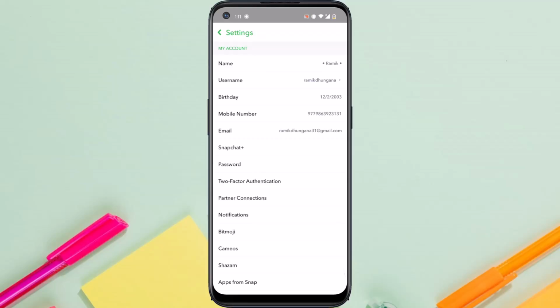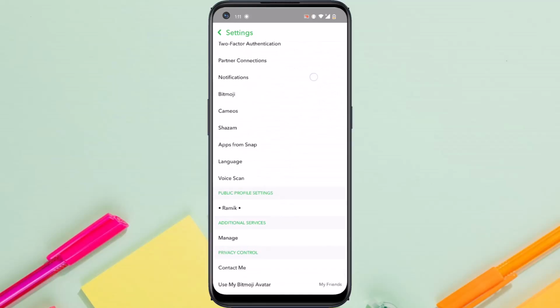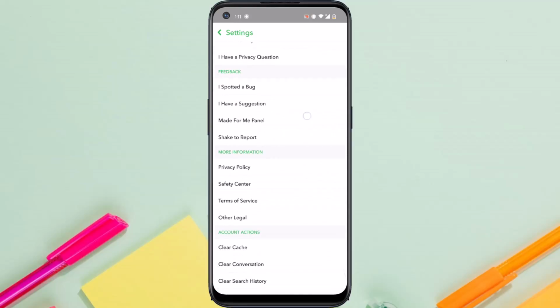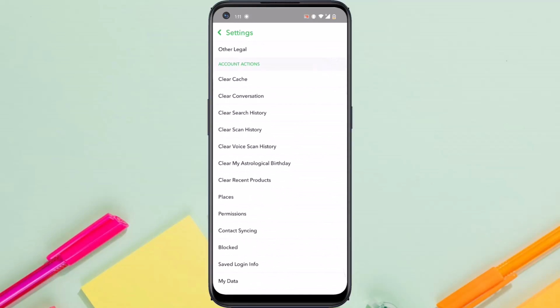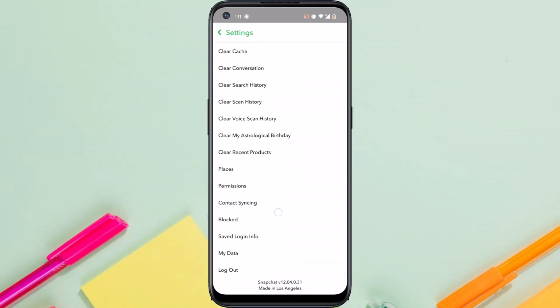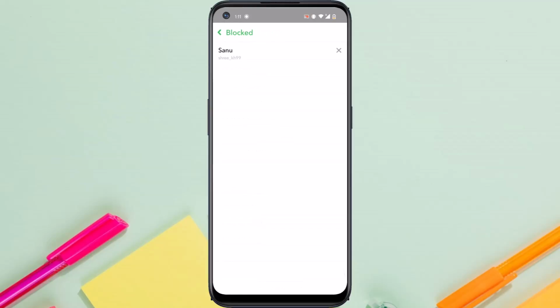Now it will take you to the settings page. So once you're in this page, all you have to do is scroll down until you see the option blocked. So under account actions settings, you can see the option named blocked. So simply tap on it and now it will show you the list of all of the people whom you have blocked in the past.